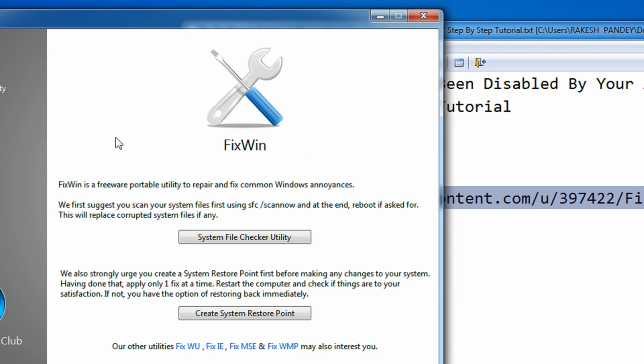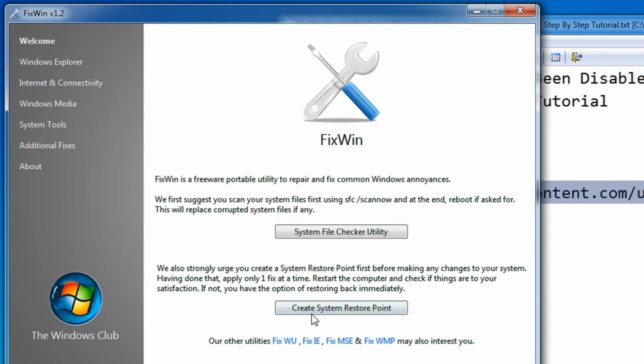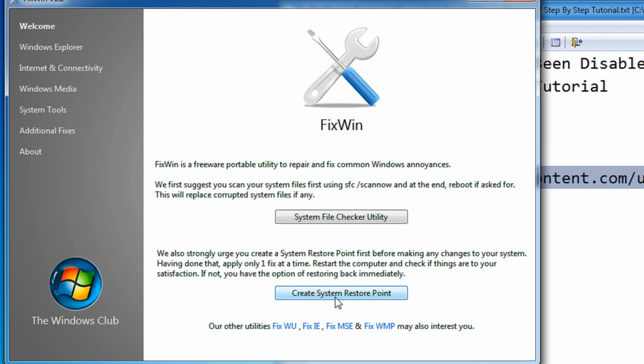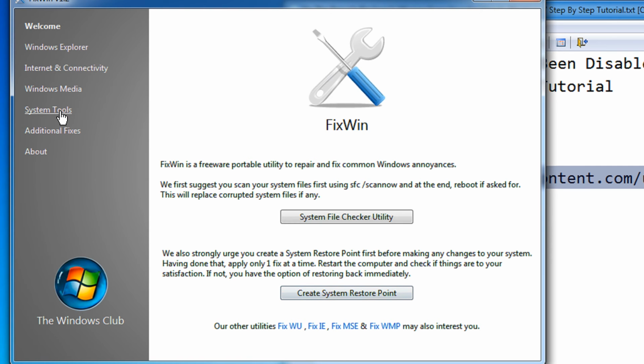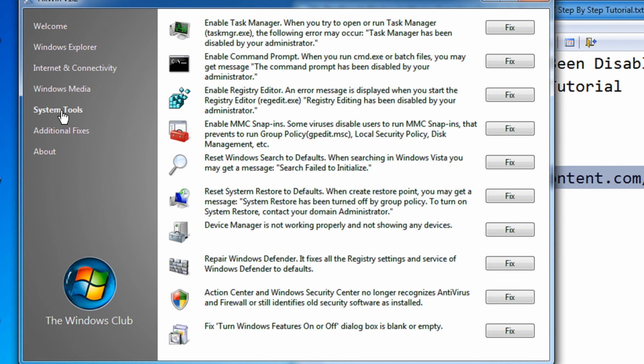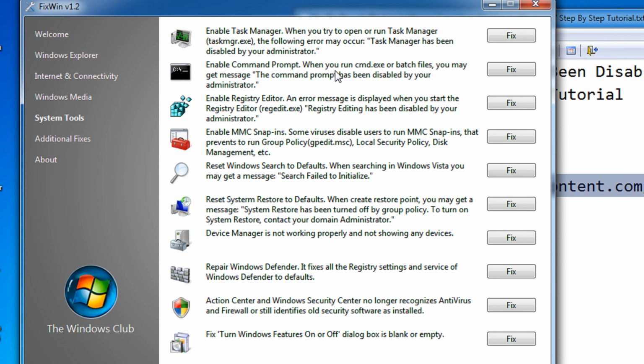Once you run as administrator, the first step that you need to do is to create a system restore point, in case something wrong happens, which usually does not, to restore the system to an earlier state. Now come under system tools. Under system tools you see the second message, enable command prompt. When you run cmd you may get an error that the command prompt has been disabled by your administrator.